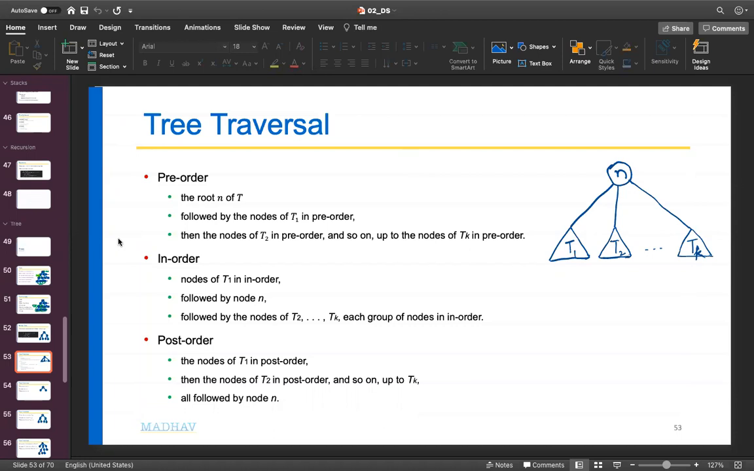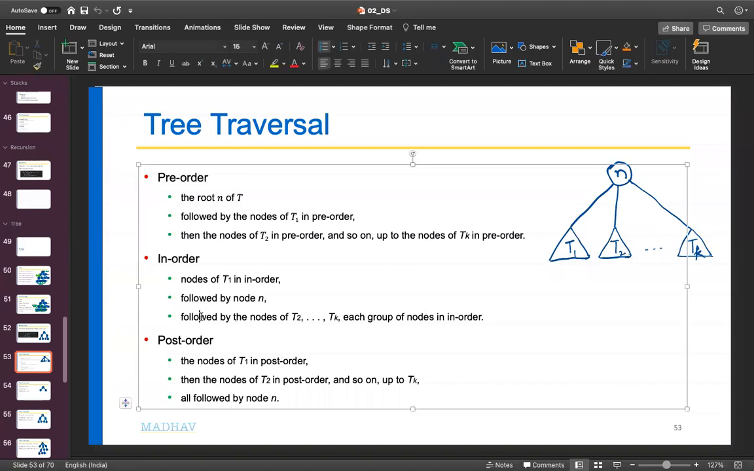Now, another fashion could be in-order traversal. In the in-order traversal, I visit T1 in in-order fashion, then n, then T2, then the others in the in-order fashion. So this is also a recursive traversal, right? In the function in-order, I'm calling in-order again, but on a smaller tree, the subtree T1. So this is in-order traversal.